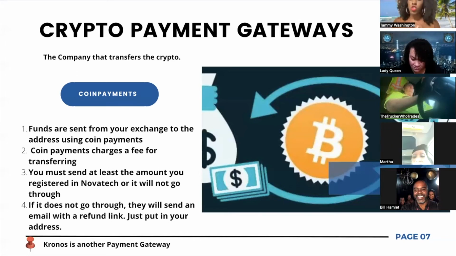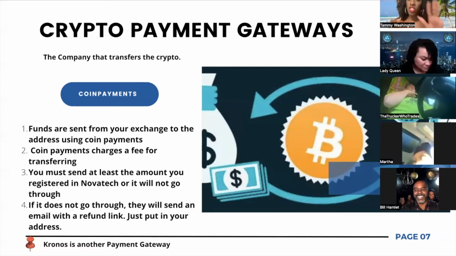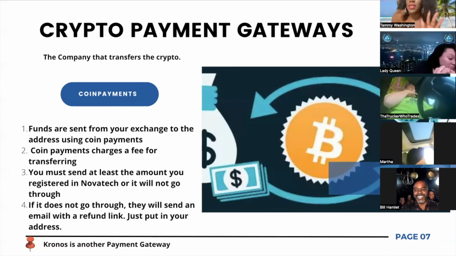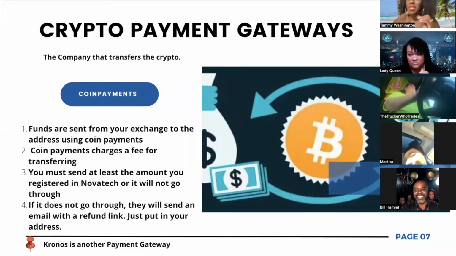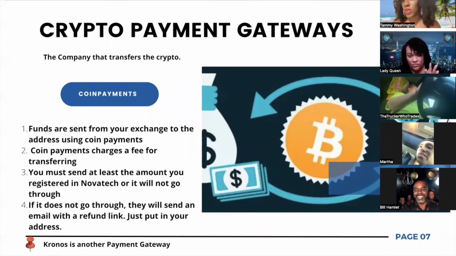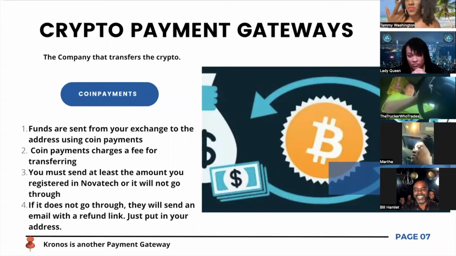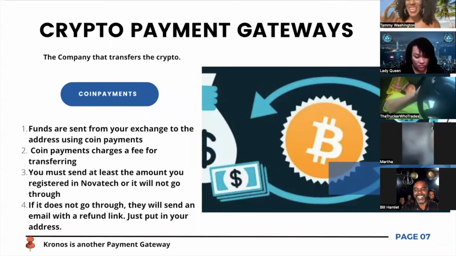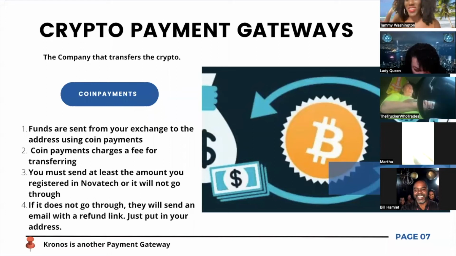So please make sure that when you're in your exchange and you're putting that order in, guys, that you actually put in just a little bit more, just to make sure that it goes all the way through. Because what's going to happen if not, you're going to get an email that says, hey, you didn't send enough funds and you need to complete this transaction, and it will give you an address to be able to finish the transaction.